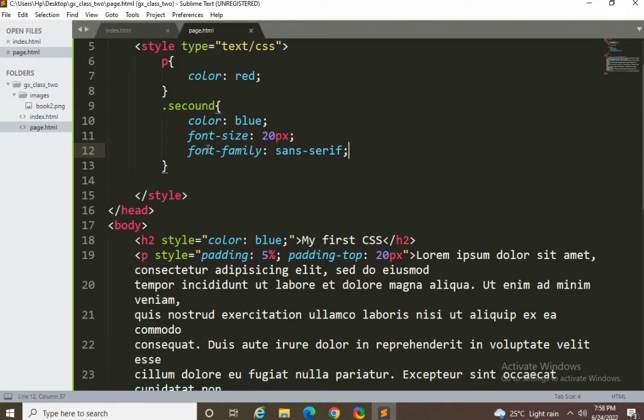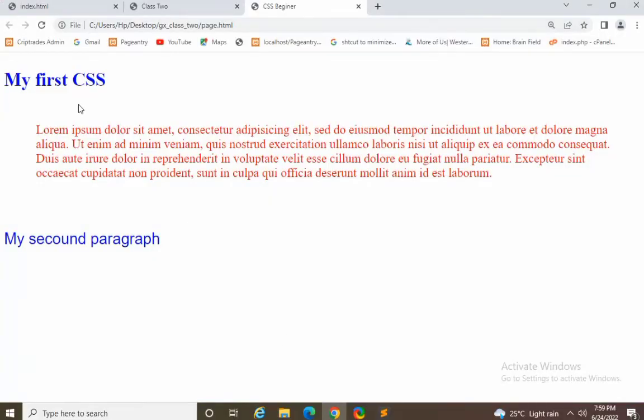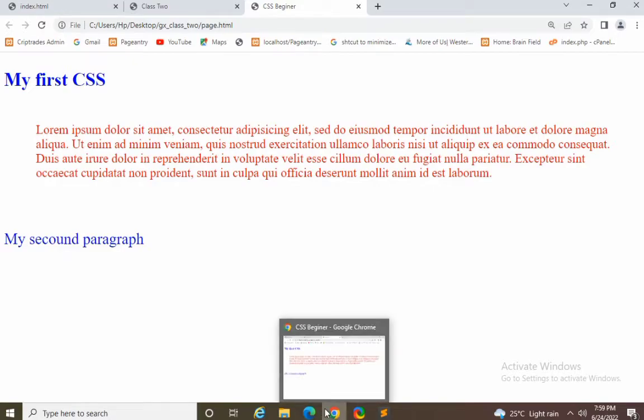To comment in CSS, all you need to do is put your cursor on the line you want to comment, and then press Control and question mark if you are using Windows. Control question mark on your Sublime, it will comment that one. So you see the previous fonts that we were using. My second paragraph.